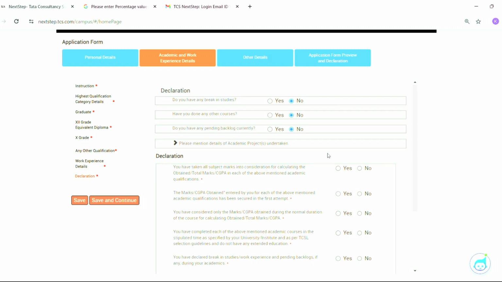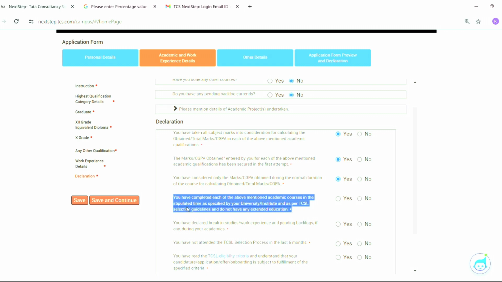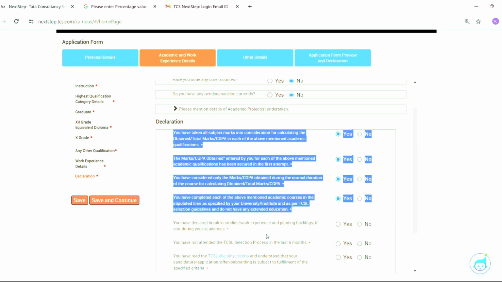Moving on to declaration, you have taken all subject marks into consideration for calculating the obtained mark or CGPA. Yes, we have. Next, marks obtained entered by you for each of the above mentioned academic qualifications has been secured in the first attempt. If second attempt, please choose no. If not, choose yes. Next, you have considered only marks or CGPA obtained during the normal duration. Yes. Next, you have completed each of the above mentioned academic courses in stipulated time specified by universities as per TCSL guidelines. Yes. You have declared break in studies or work experience and pending backlogs.